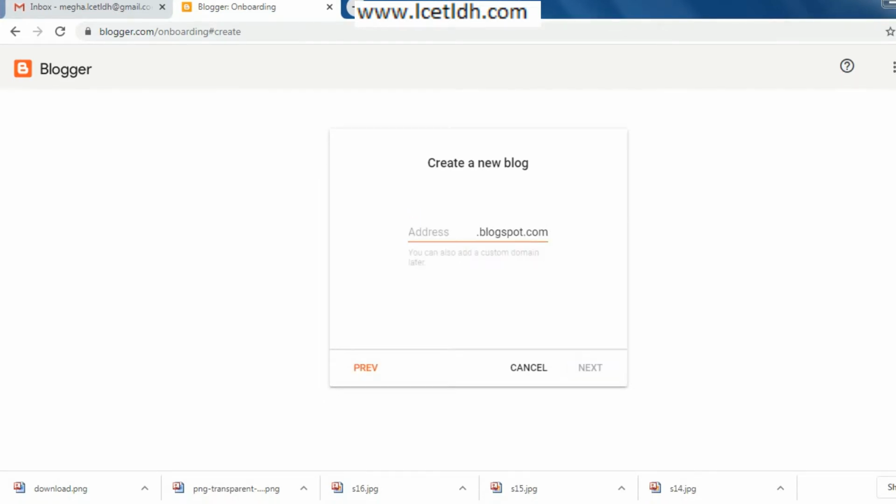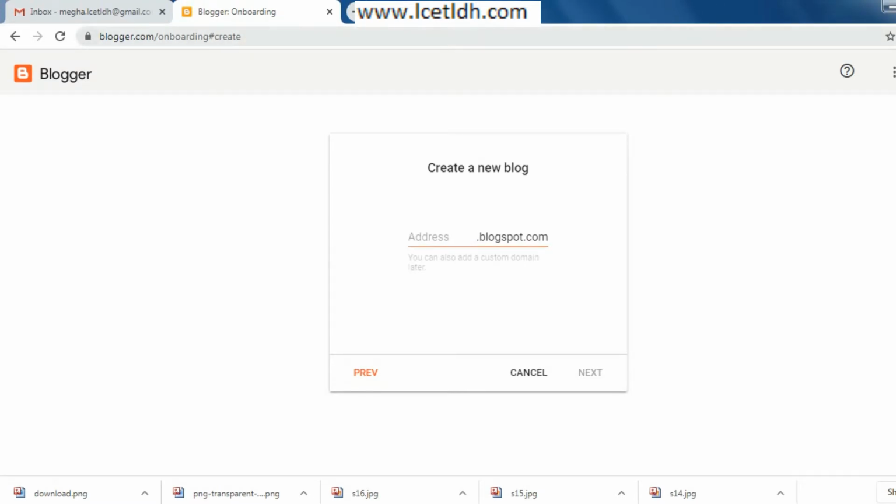Now it is asking me the address, what should be the address that I want for my blogspot. This address is the URL address, so that if you want to suggest your friends to visit your blog, you need to give them the address. In the same way, suppose you want your friends to visit your home, you give them your home address. And if you want your friends to visit your blog, you have to give them your blog address. So choose the blog address wisely.